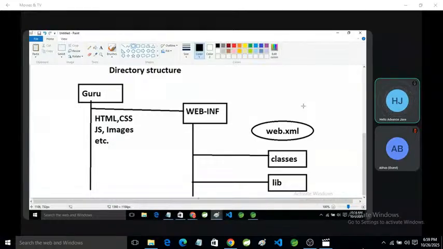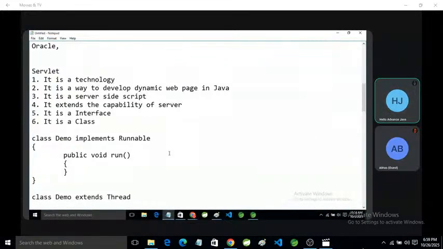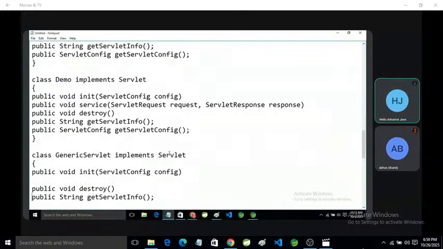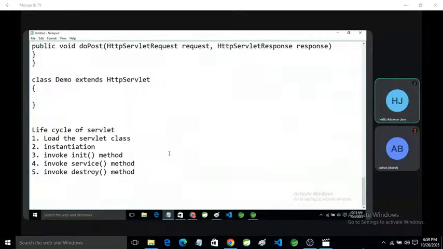WEB-INF has two subfolders, classes and lib. Lib contains the library files, classes contains all the class files, and it also contains a file named web.xml, and it contains all the information about all the servlets. Okay, and web.xml is an XML file.